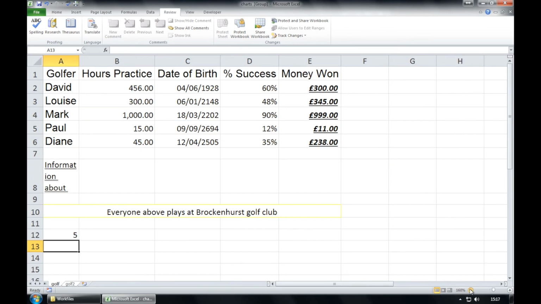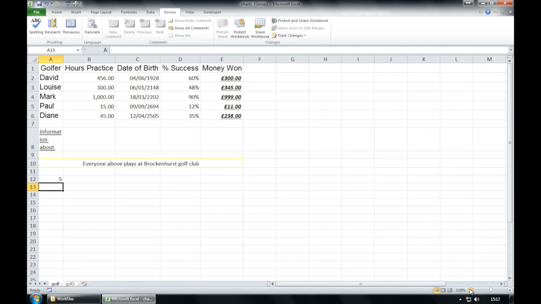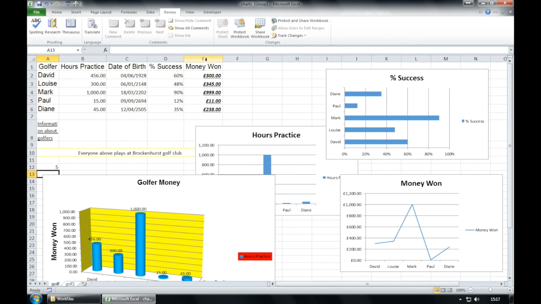So I'm going to zoom back out. It's always good practice at this point to check on your worksheet to see if there are any other errors in any of the information that you've got.